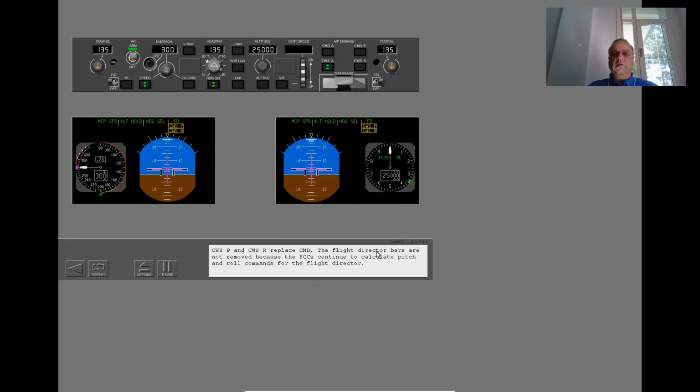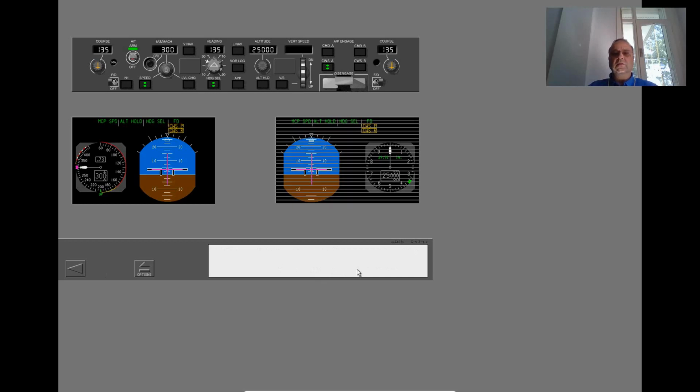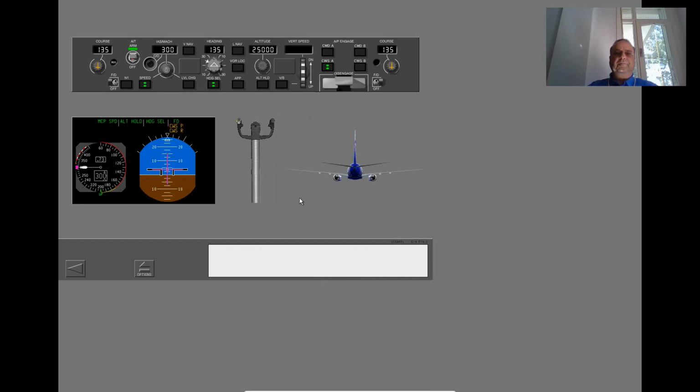The flight director bars are not removed because the FCCs continue to calculate pitch and roll commands for the flight director. The control wheel commands all CWS maneuvers. When the control wheel is released, the autopilot holds the airplane's attitude.